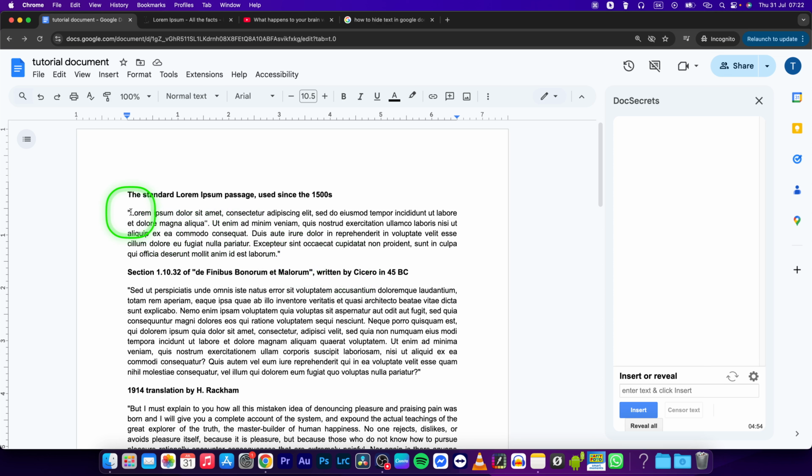So in order to hide a text, just select the text, press Command X, then click here and press Command V to insert this text. Then press Insert. And now as you can see, the text is successfully hidden. It is really simple. If you want to reveal it, right here, you can see it.